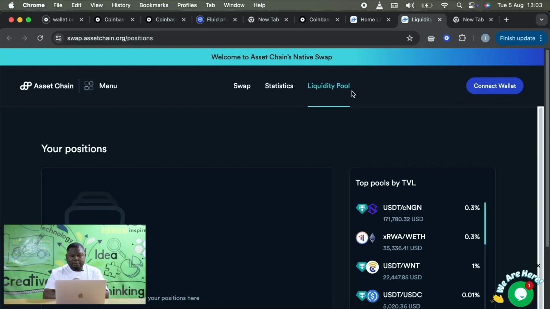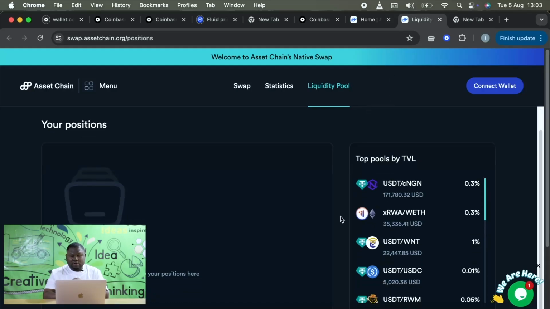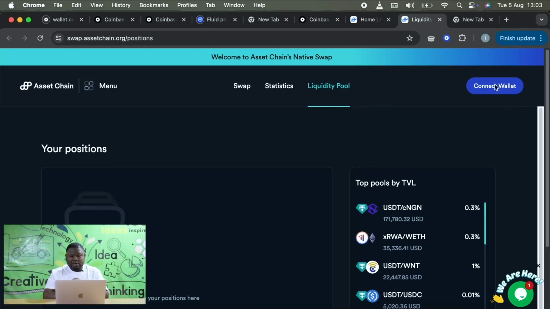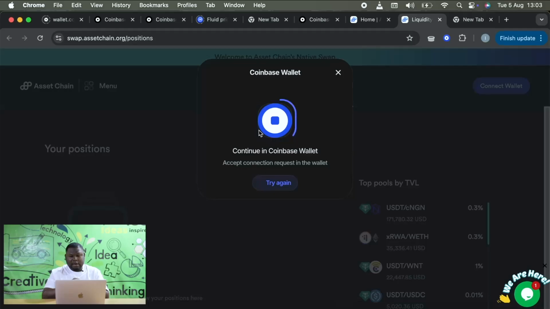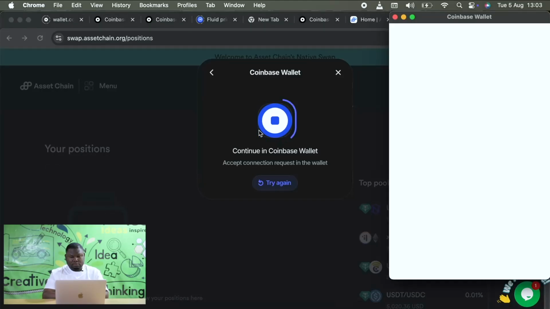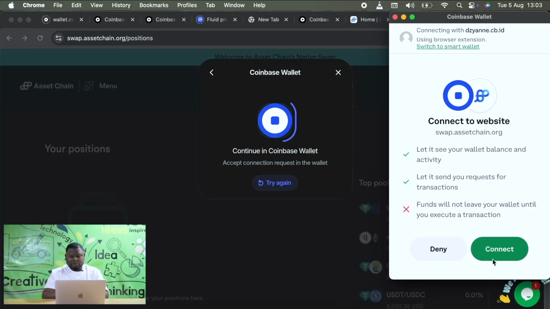Once it has loaded completely, as a first step, always confirm that your wallet address is connected. If your wallet is not connected, just come to this top icon and click on connect wallet. I'm using Coinbase Wallet, so I'll click on Coinbase Wallet and allow the wallet to connect. I'll give authorization to this.